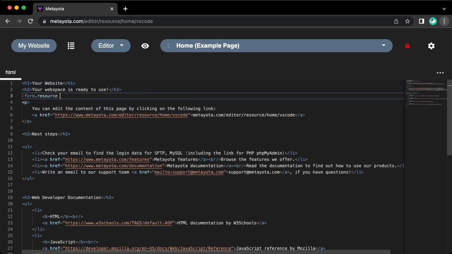I use the component form.resource, which is a form generator for the subscribe form. The parameters for this resource are label, which is the title, submit label, which is the button title. The submit event is a JavaScript that gets called when the user clicks the button, and resource type to define from where the form generator should take the form fields.